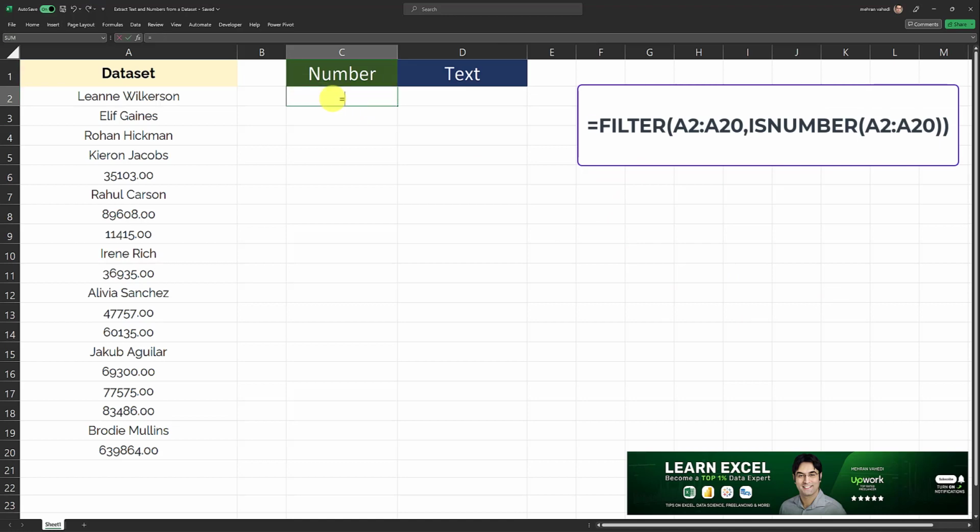We start with typing equal sign, filter, open parentheses, then we enter the range. In this case, it's the A2 to A20 range. So this is the range we want to filter. Then we put in our condition. For the condition, I'll put the ISNUMBER command as so. And then I'll enter the range again. One parentheses and another parentheses, and we're all done. And then I'll click on enter. And as you can see, this formula successfully extracted all the numbers from the range in column A.